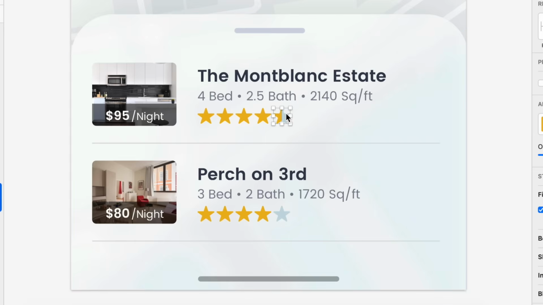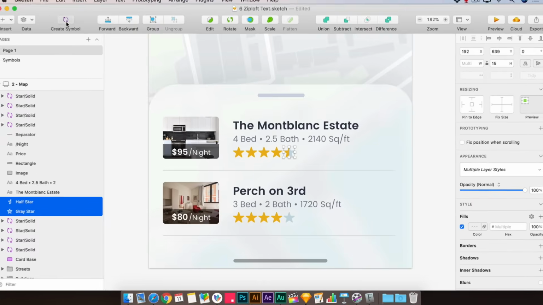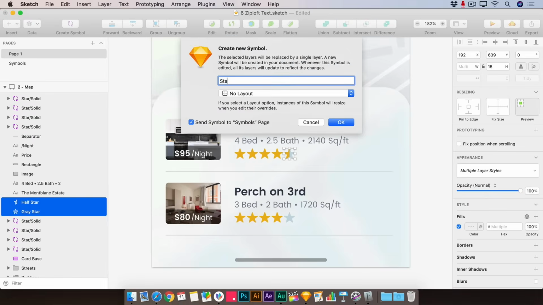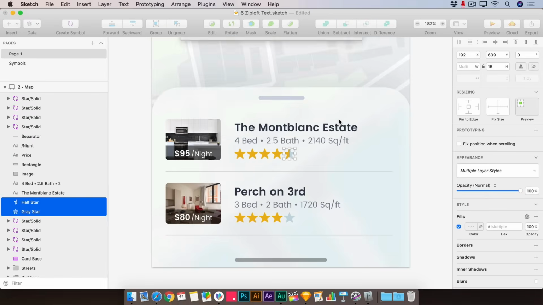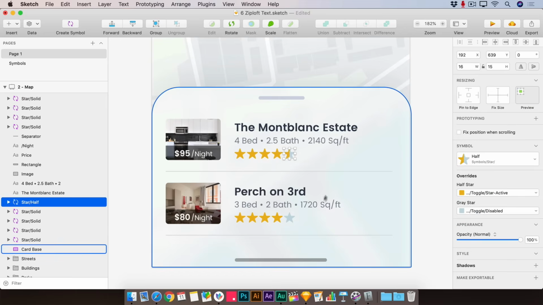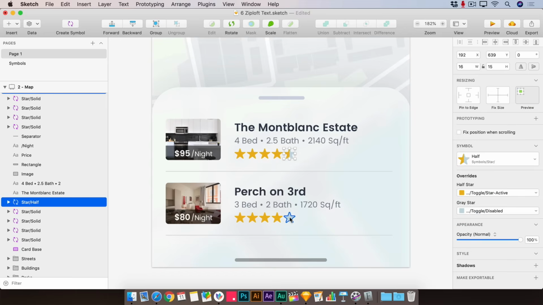Now we've got this little half star, so I'm going to select both halves of the star because they're two separate layers. I'll hold Shift to do that, and then I'll head up to Create Symbol, and I'll type star/half, and I'll click OK. Great. So now we have a half star. You'll see why I'm doing each one of these individually in a later video.